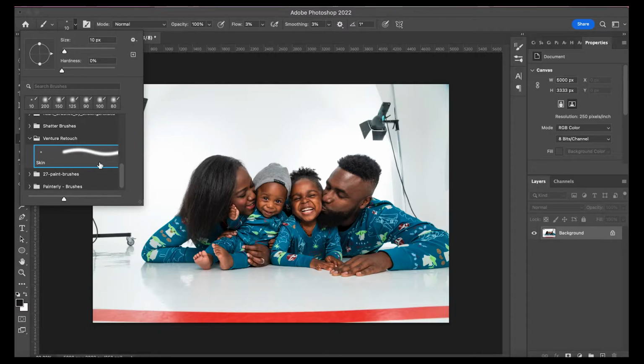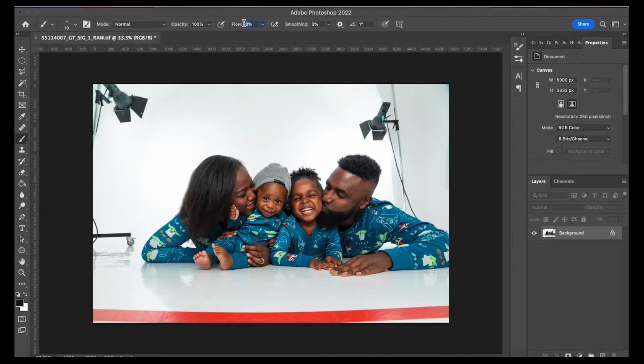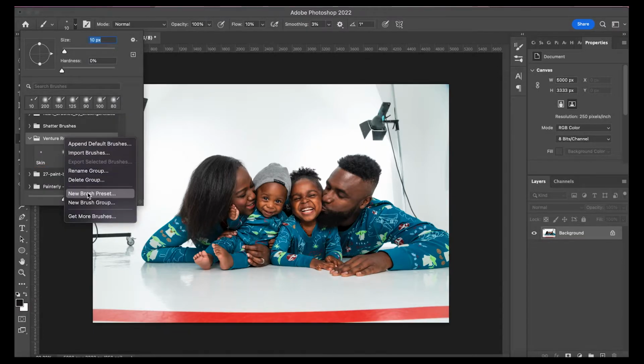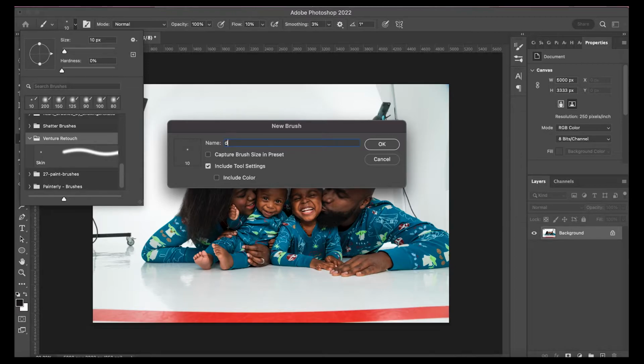Alright, now we're going to make a second brush, and this is going to be for our dodge and burn. All we're doing here is changing the flow to 10%, because with dodge and burn we want more of that paint coming out of the brush, which you'll see later on. Keeping all the settings exactly the same. New brush preset. We'll call this Dodge and Burn. This is our Dodge and Burn brush.